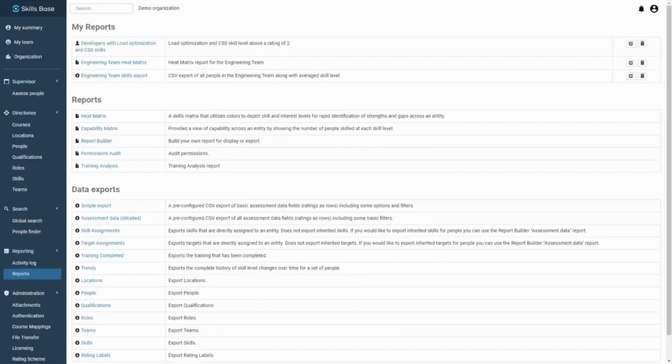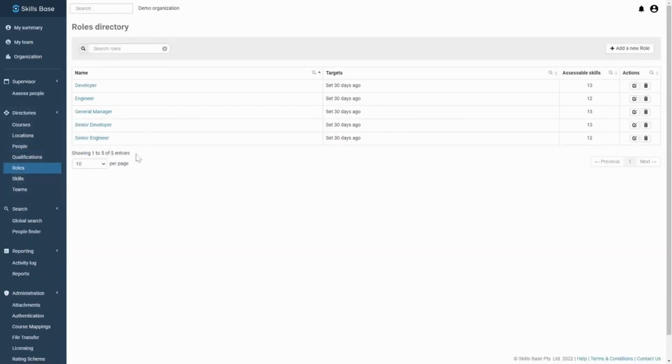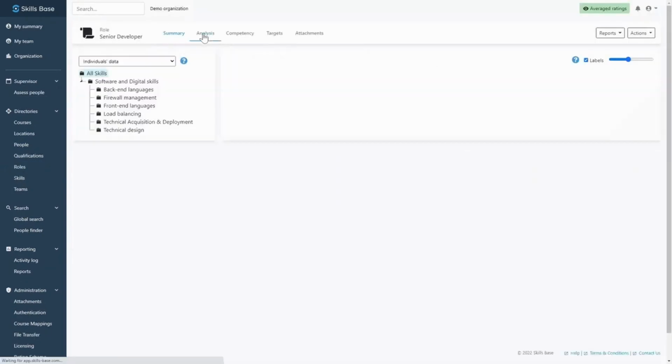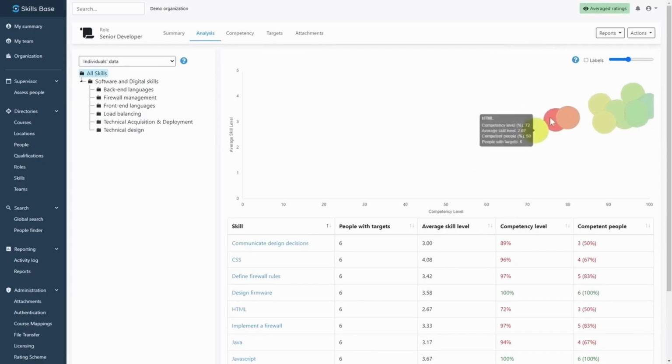Okay, so now let's look at one last report. And this report is useful for understanding where your skill gaps are as an organization. So you can run this report for your entire organization or for specific groups of staff members. So I'm going to click into my senior developers here today, and I click on analysis. I get this really pretty bubble graph up top, and I get this skill table down below.